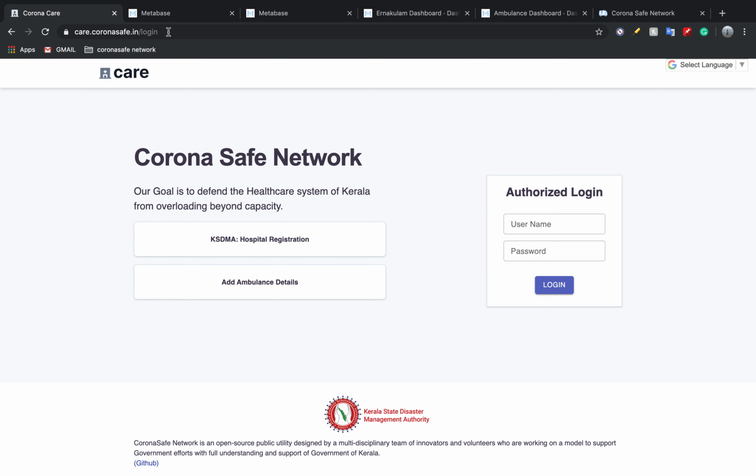However, for the demo, I'm going to use a dummy platform, care.coronasafe.in. This platform can be used by three bodies or individuals. Firstly, different facilities. This could be treatment centers, hospitals, or even collection points for samples. Secondly, the district administrators can use it to supervise and see real-time data on how many beds are available in a particular facility or overall in the district.